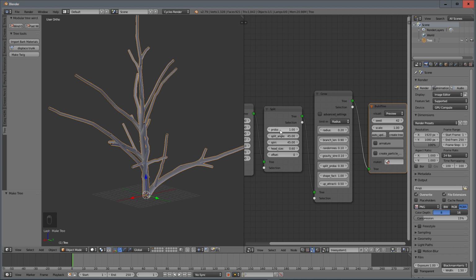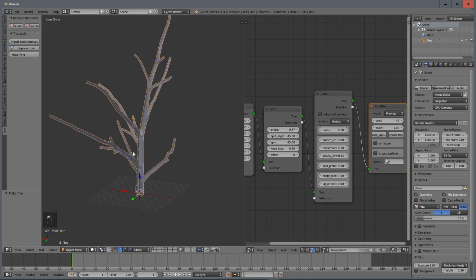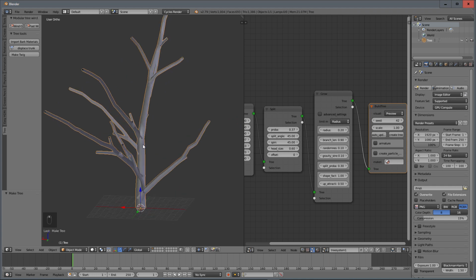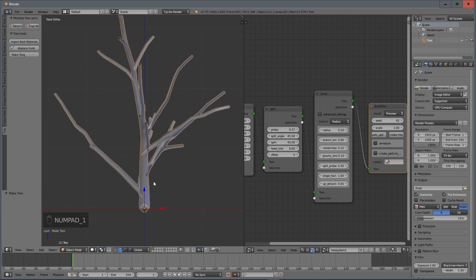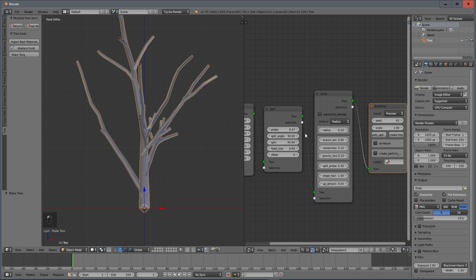Okay, yeah, I did it. So you can decrease this to 0.3 to have a look after. The split angle in front view, you will have this angle here. So if I decrease it to 30, it will be something more like that.